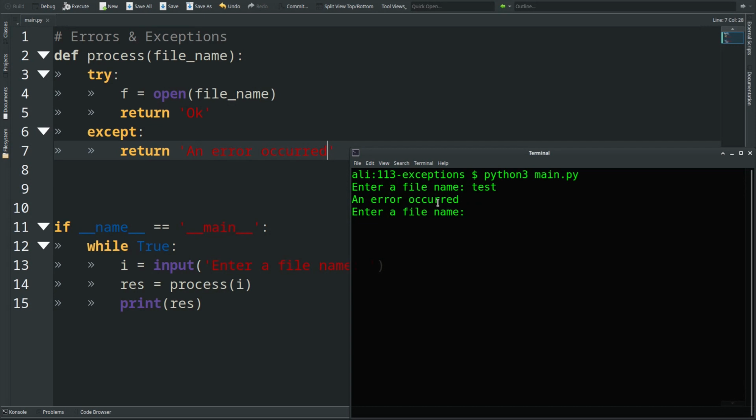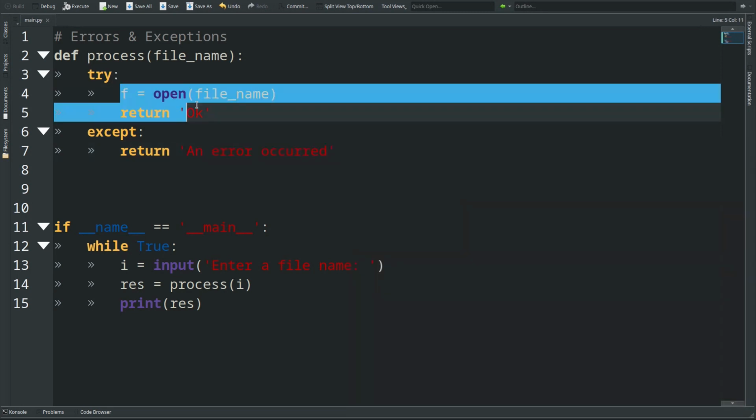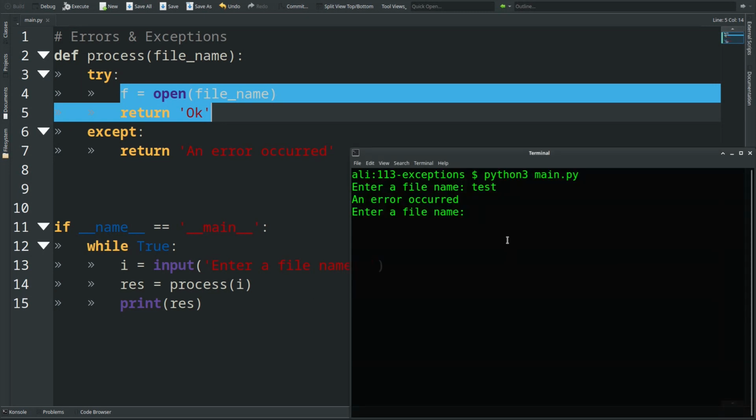Now that's much better than the exception I got in the first case, because now I have an except statement that will handle any error that happens inside the try statement. Well, that's great. My program didn't crash and I can continue using my program without having crashes. But this is a very generic error. An error occurred. There is one more thing you can do here.